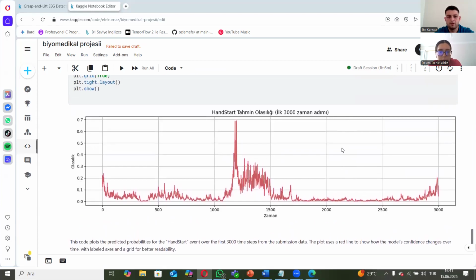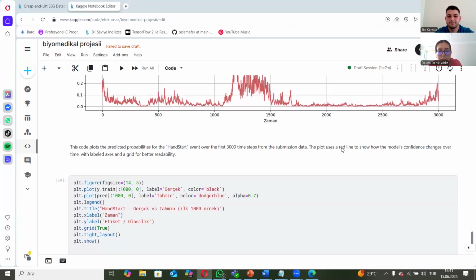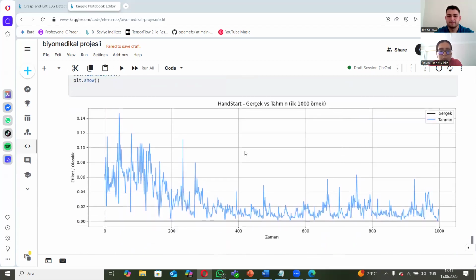This code plots the predicted probabilities for the hand start event for the first 3000 time steps from the submission data. The plot uses a red line to show how the model's confidence changes over time, with labeled axes and a grid for better readability. And here is this final graph.